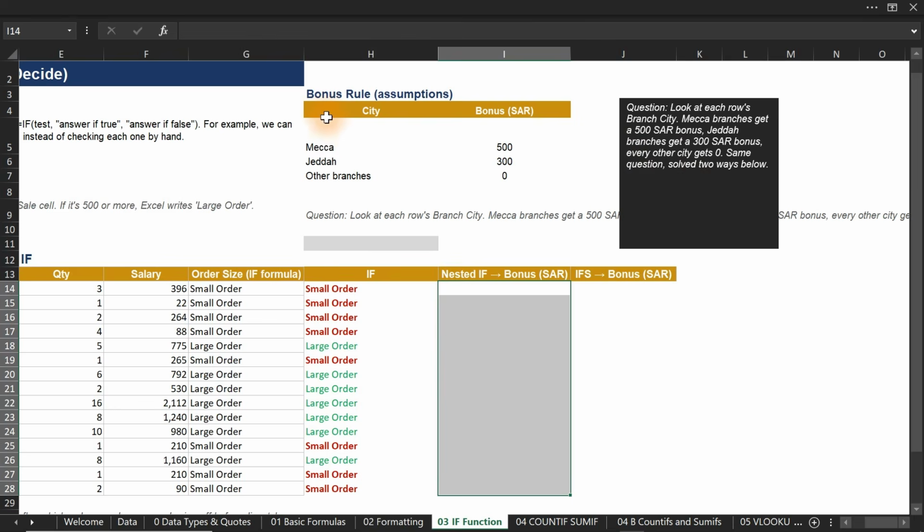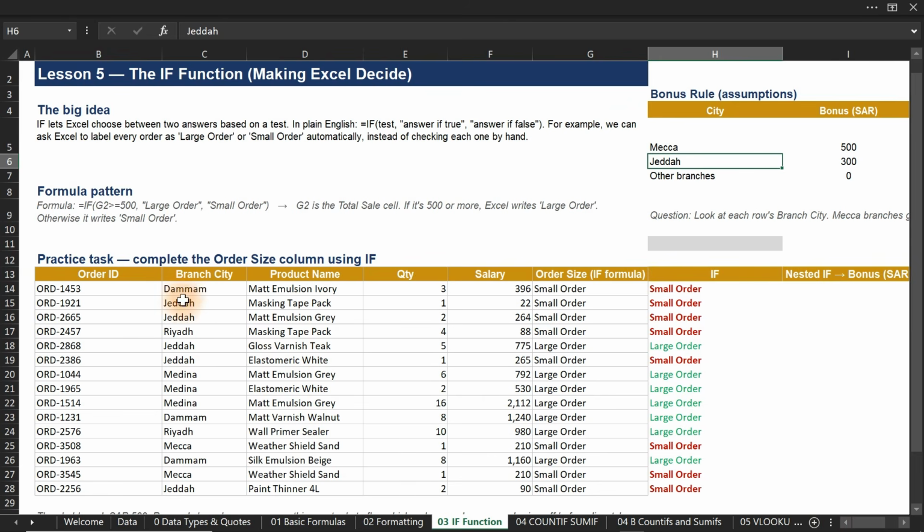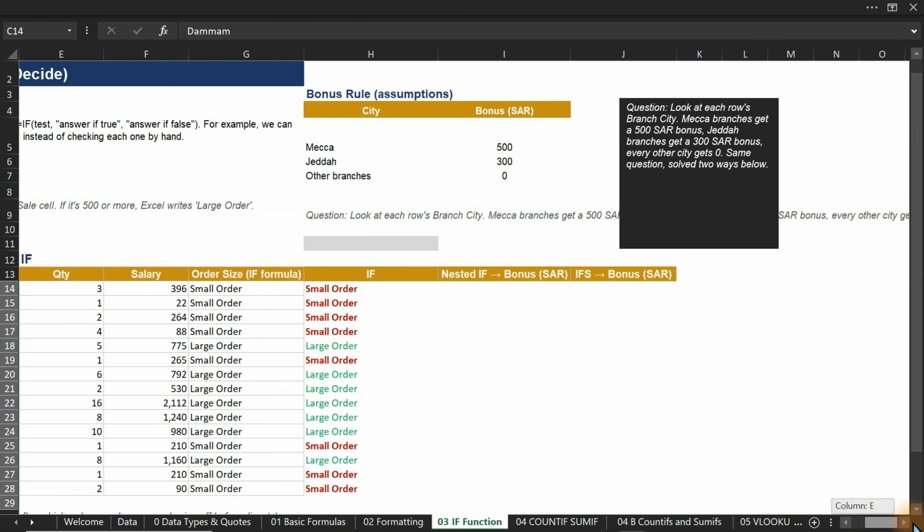And over here, I have created a table that contains the city that will get a bonus, and other cities are being grouped to have 0. So those are the values we want to attribute to each of these particular cities. Now, where do we find city in our main table here? We can find city right in here. This is the branch city here. Okay, how do we get started?